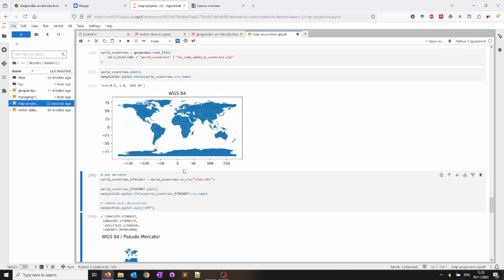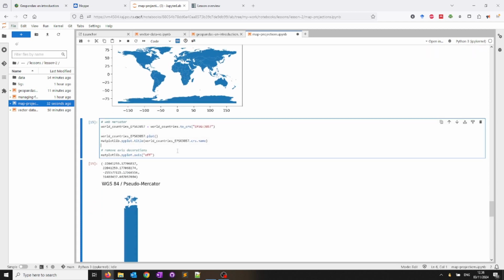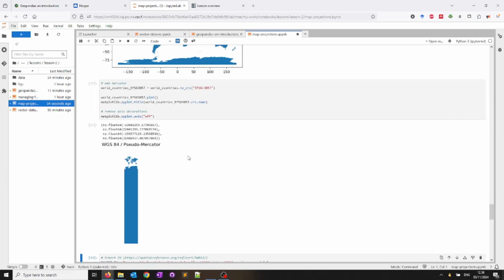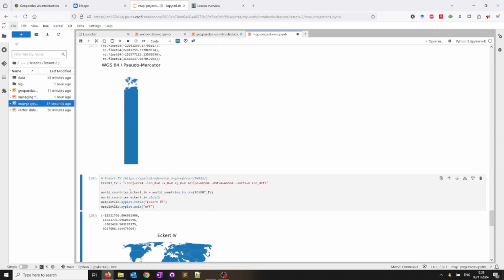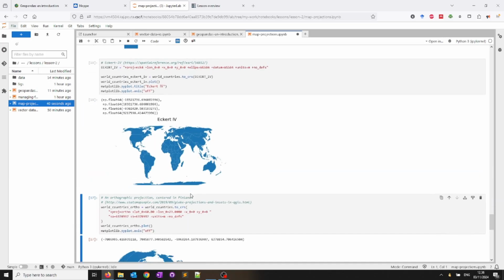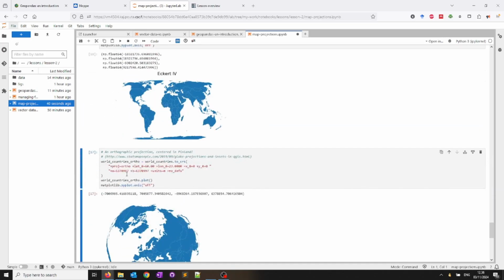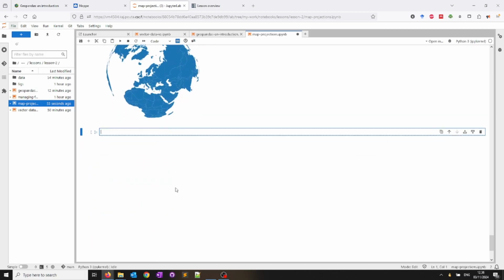We learned in the first period how we can create a plot and add a title to it. Here we added the CRS name as the title. We can see our map in Web Mercator. This is how it looks. In Eckert, it will look like this. Or if you want to have an orthographic projection centered in Finland, this is how you do it. We have provided the coordinates for Finland for centering. This is how it will look.